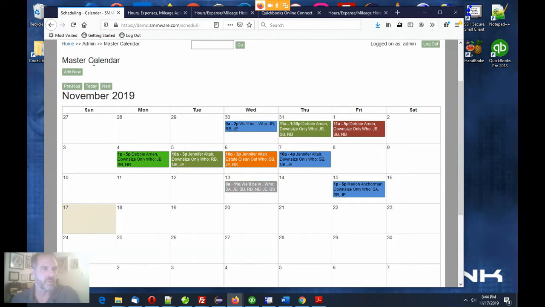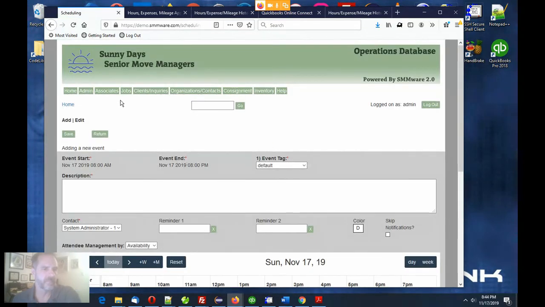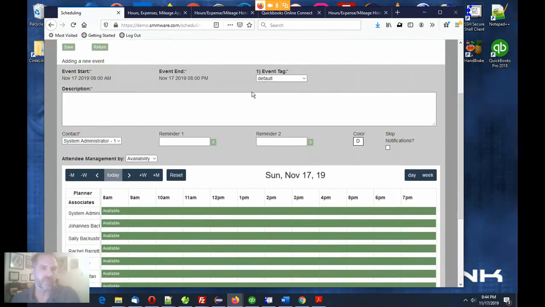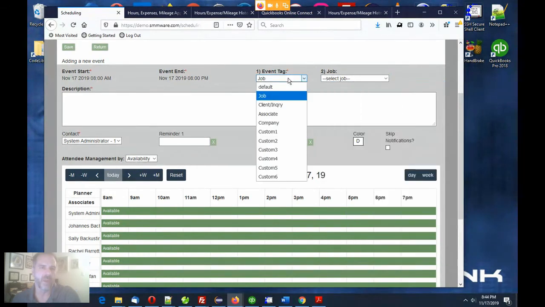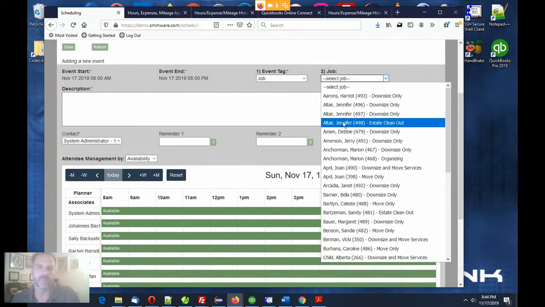Let's go ahead and start a new event. At the top, we have a place to set a tag. And if this event is associated with a job, then you can pick that, and then you select the actual job. It can also be associated with a client or inquiry, or with a given associate. And then there are 6 custom fields that we can set, 6 custom tags. In this case, I'm going to go ahead and pick a job.